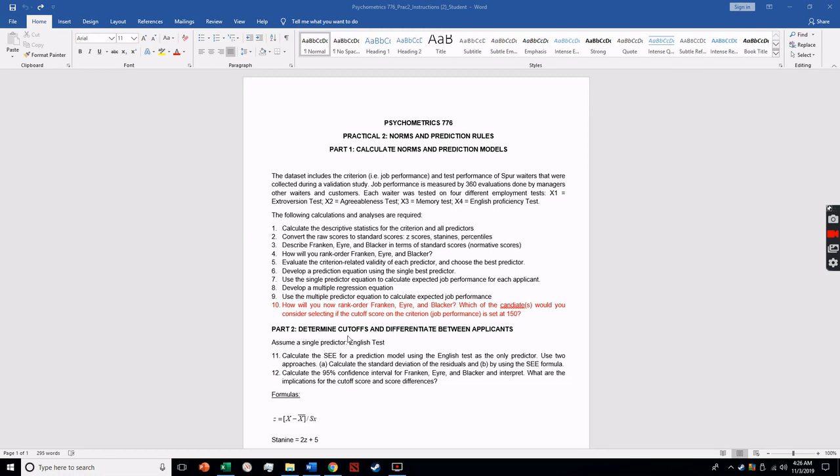Continuing on from part 1 of practical 2, today we're going to be doing part 2, which is to determine the cutoffs and differentiate between applicants. We need to assume a single predictor, so we're only going to be working with the English test as our predictor, not the others. However, in the exam we might be asked to work with other variables, but it'll come down to the same thing. Alright, so let's get started.